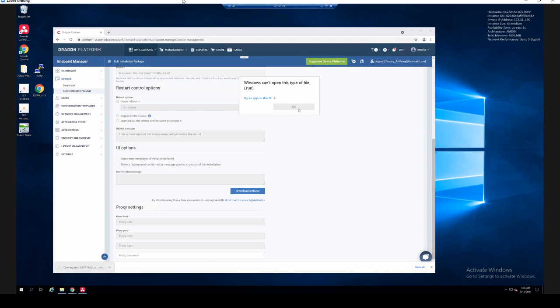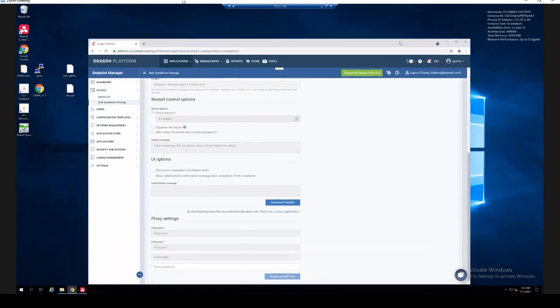Now, the question would be... You don't want to run it. You just want to open it. My question is, how do you get this installer into your Linux? One thing I can think about doing is remotely connecting to the Linux.